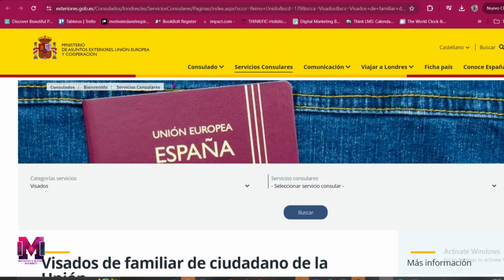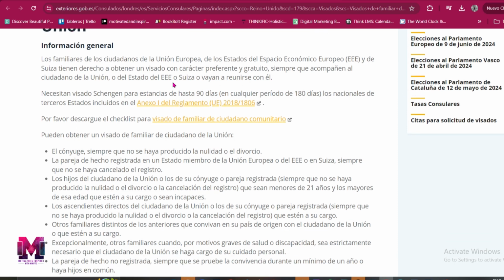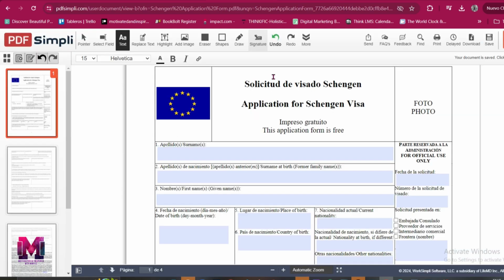So we are going to download our forms here on the consulate website. We will scroll down and you see this Formulario Schengen. So that is the form. We will download it. I have already downloaded it, so for the purpose of this video, I'll go straight to my PDF where I do have a copy of this form. Remember, you have to put your passport photo here.